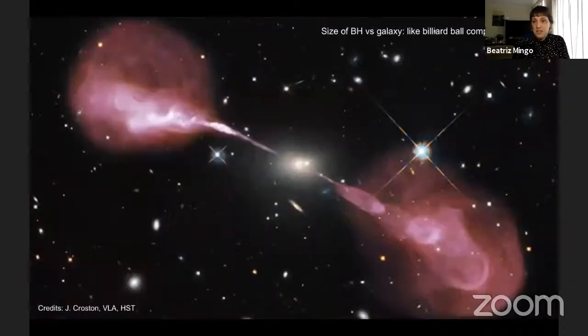So just to give you an idea, the size of a black hole versus the size of the galaxy it lives in is like comparing a billiard ball to the size of the Earth. So from this tiny, tiny thing that's sitting in the center of a galaxy, you can then launch these super fast jets of charged particles that can reach hundreds to thousands of times distances larger than the galaxy itself.